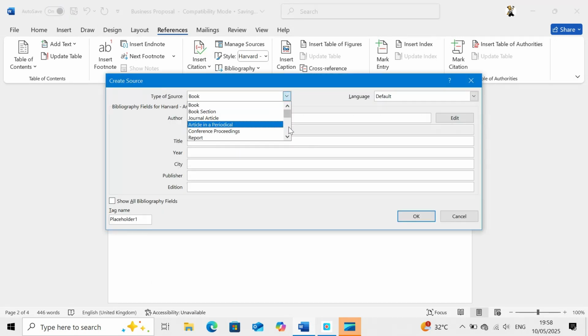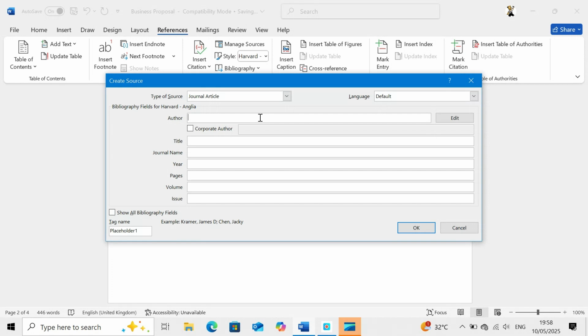If you update or add new citations later, don't forget to update your reference list. Simply click anywhere in your bibliography and select Update Citations and Bibliography.